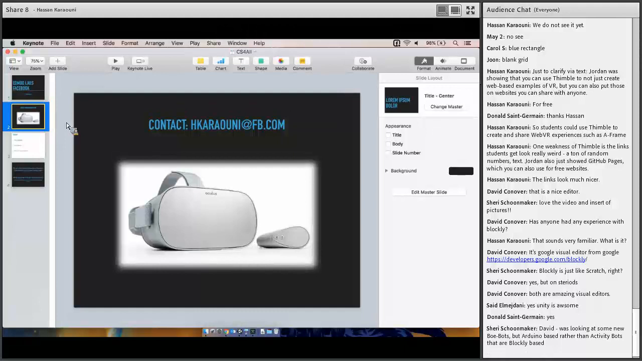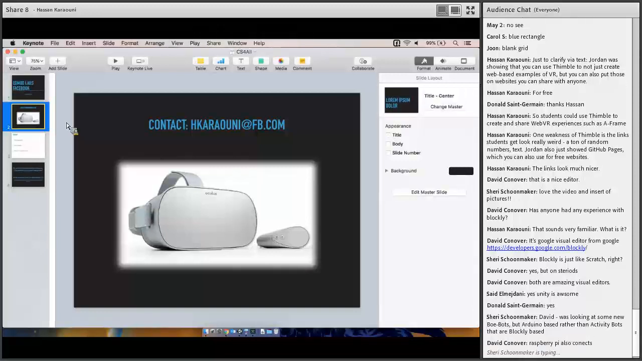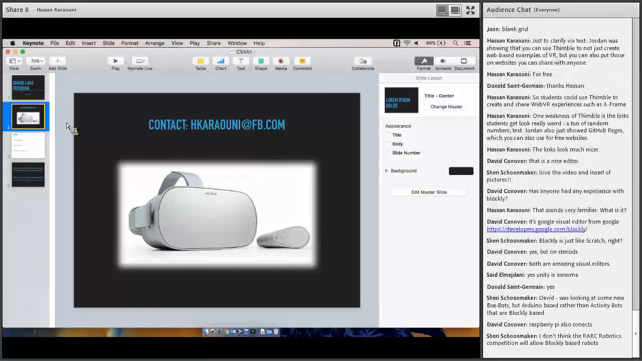It's called an Oculus Go. It retails at, I think, $200 or $250, which is a lot cheaper than a lot of the higher-end headsets out there. But the main reason why I'm really excited about this in the context of education is that this is a standalone device. You don't need to connect it to a computer. You don't need to connect it to a smartphone or anything like that.